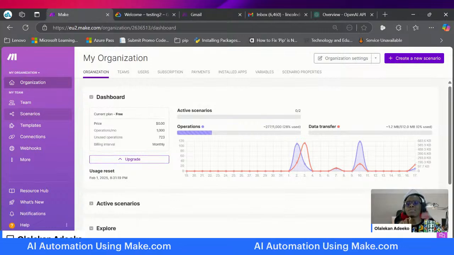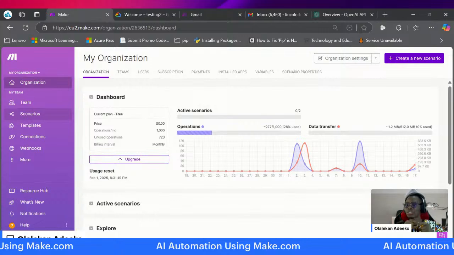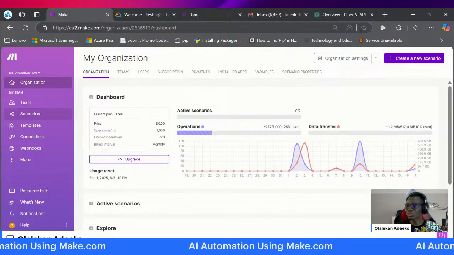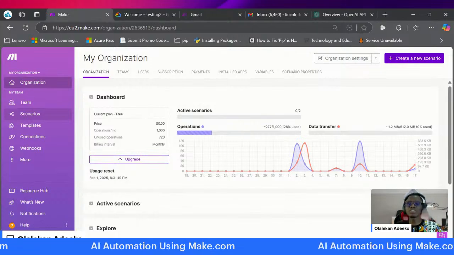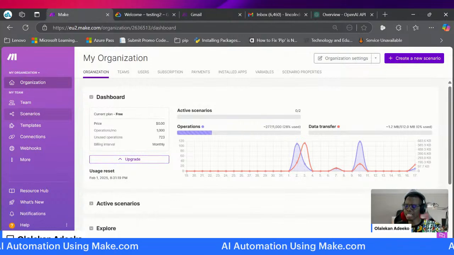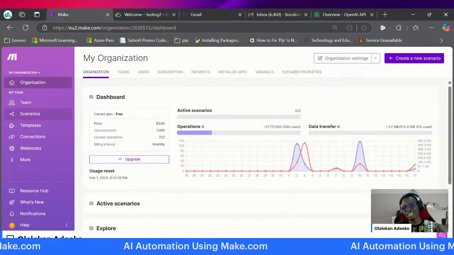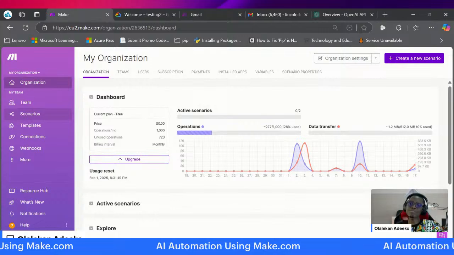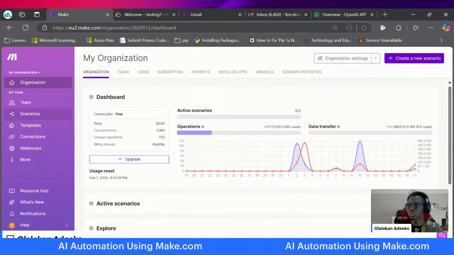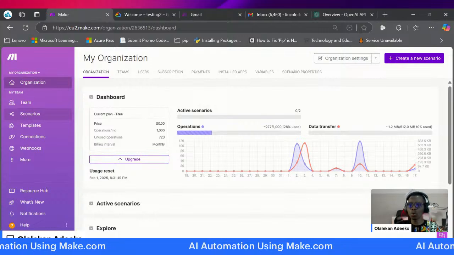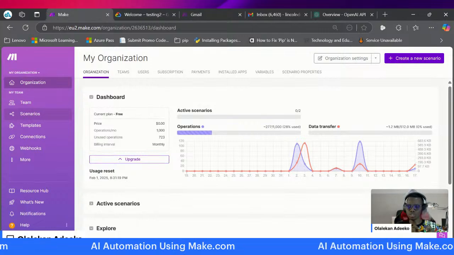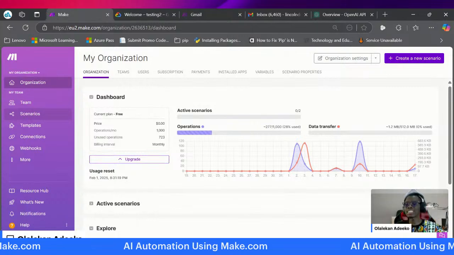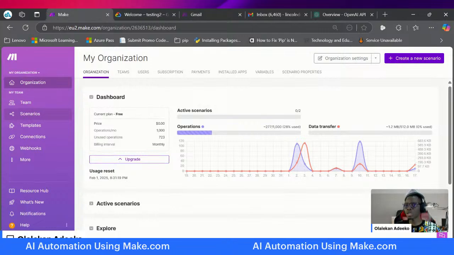It is not only Make that can do this. In fact, you can use Power Automate from Microsoft to set up flow. You can use Zapier to do something like this. You can use N8N too. In fact, there are different platforms that you can use to set up automation. But we are going to be using Make.com. Anybody can easily learn Make.com. That's why we're using it.